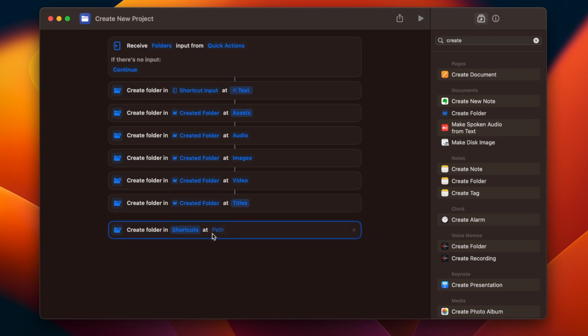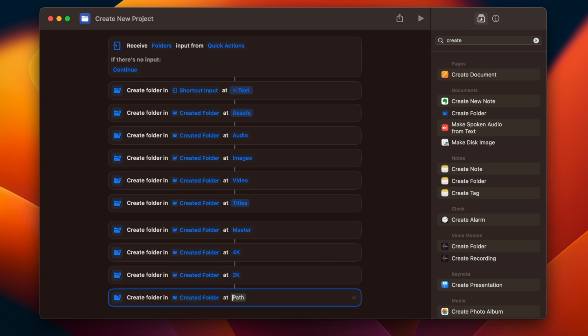We can then add another Create Folder action, this time making sure that we choose the first project folder as the input, and repeat the process above to create nested groups of folders, like so.